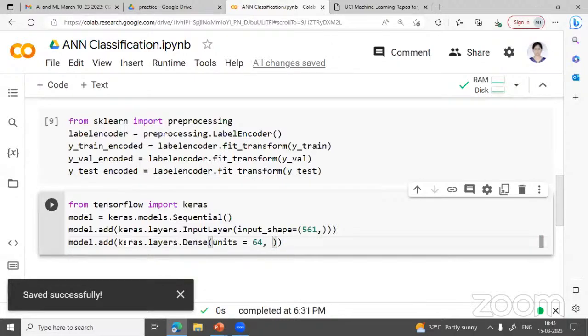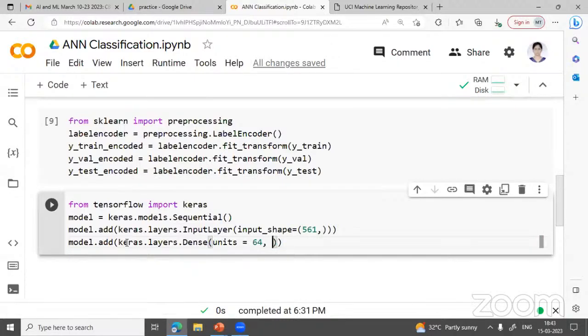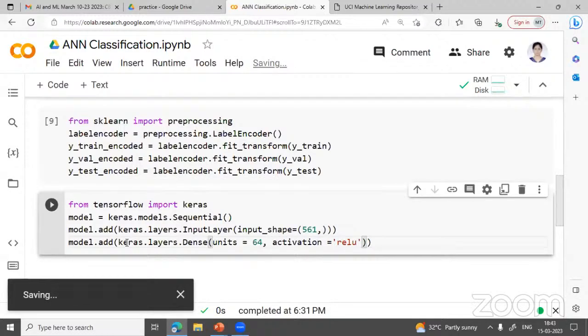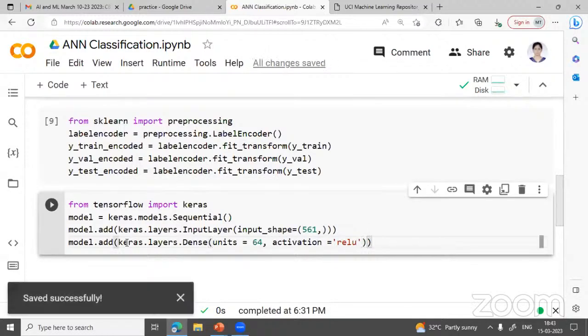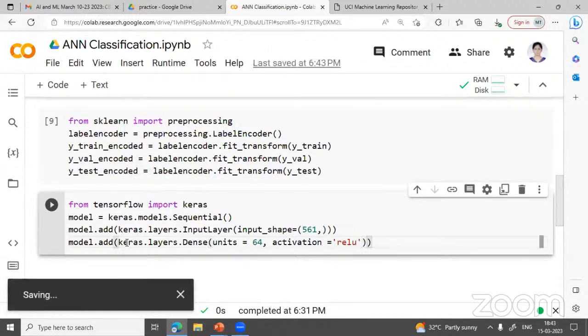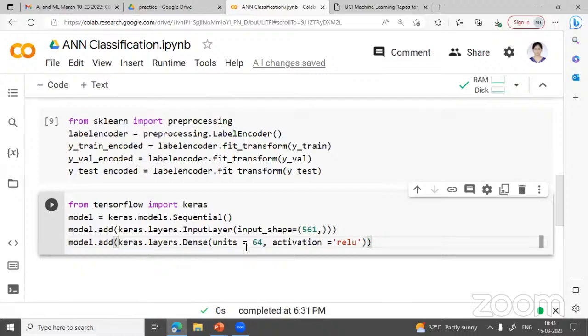Then the second thing is you have to provide the activation function. The activation function was already explained by Sir in the first session. In hidden layers, generally ReLU and leaky ReLU are used. Nowadays, leaky ReLU is used. Earlier, researchers were using ReLU for the activation in hidden layers. So this is our first hidden layer.